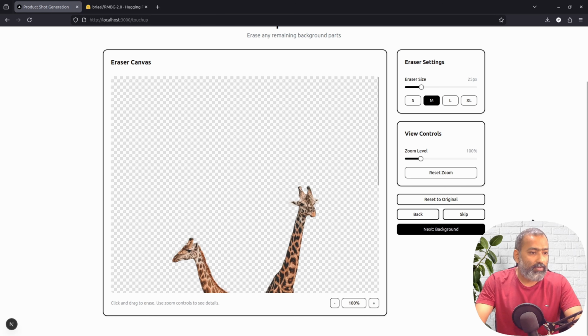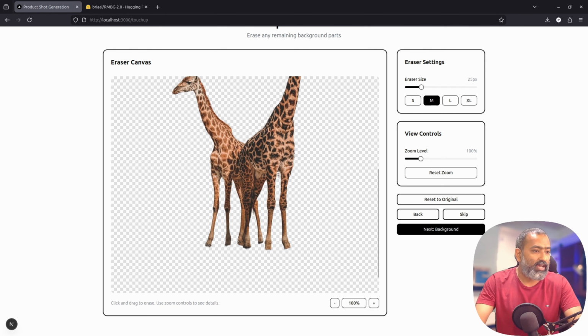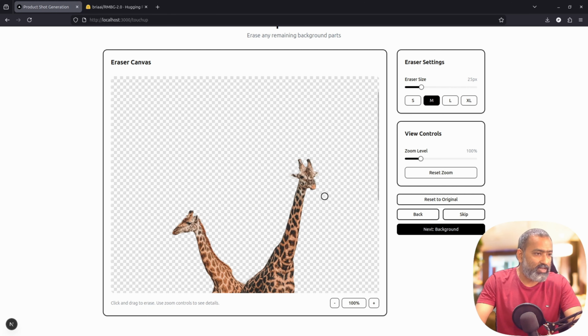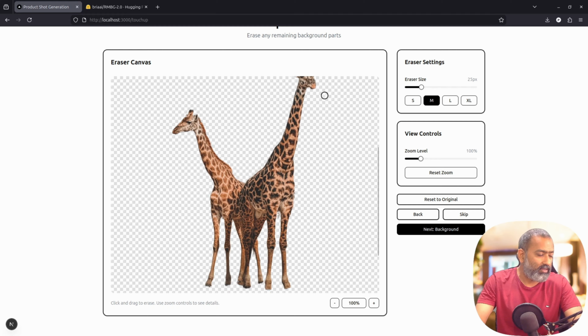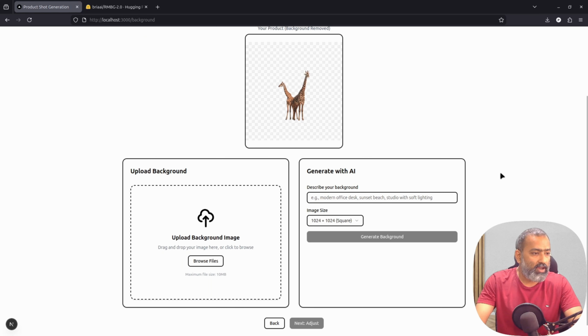The next step is a touch-up step. There is a strong possibility that even with AI, some unwanted objects stay in the image. So with the erase tool, you can remove those elements from the image. But since in this image there are no unwanted things that I need to remove, I'll go to the next step, background.